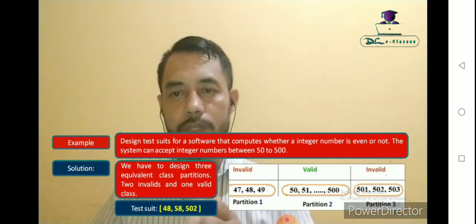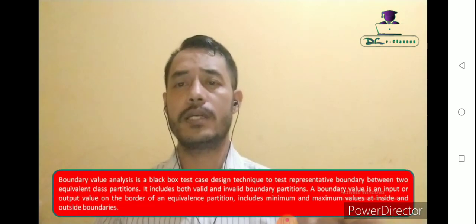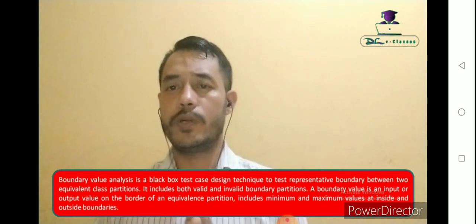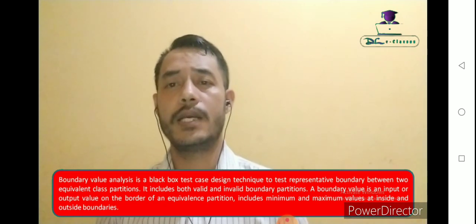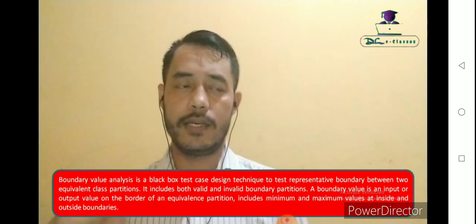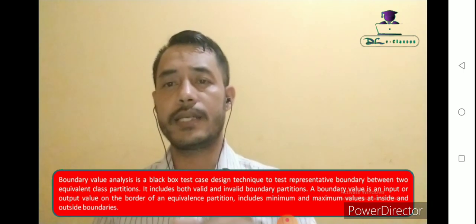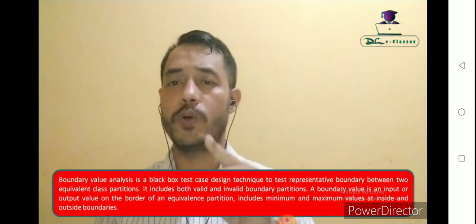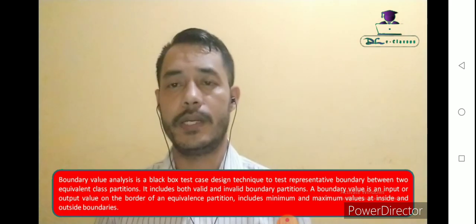So the next technique is known as boundary value analysis. What actually happens in boundary value analysis? In equivalent class partitioning, there is a problem. You are not checking the boundary of equivalent partitioning. But sometimes, suppose in a function you have written, say, if a less than or equal to b, the programmer mistakenly forgets to write the equal symbol. What will happen?